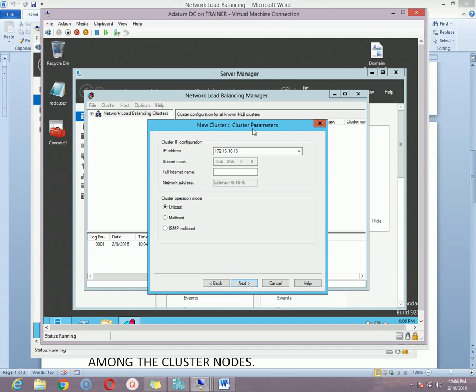In the new cluster parameters window, you can see the address that we have assigned for our cluster, and here in the full internet name option you can choose the internet name for your cluster. For example, our cluster name will be, say, hello.adatom.com. Once you have specified the full internet name, you need to choose the cluster operation mode.